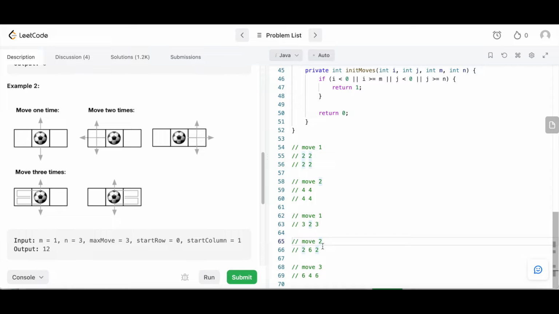For move 2, in a very similar way, how do we calculate this? We're going to see where it can move to. For this cell, we can move right only. That's the only valid move. So we're going to move right, and then we have one move left. We go here and see there are 2 ways if there is one move. So that's why we put 2 in here. Similarly, for the rightmost cell it is 2.